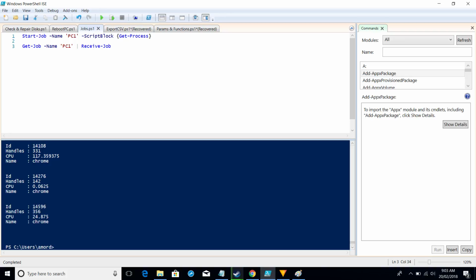In this case, because we ran Start-Job previously supplying the Name parameter of PC1, we've also run Get-Job supplying the Name parameter of PC1, being mindful that we haven't duplicated that name somewhere along the way. To store the results for later use, we're simply going to assign them into a variable called results.